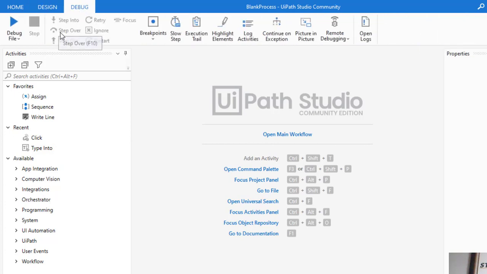Then the debug part: you can debug your process or your robot. You can do step into, retry and the rest of them. You can also put a breakpoint if you want the bot to stop in a particular place, then continue later. Also, you have continue on exception and the rest of them. You can also open logs.